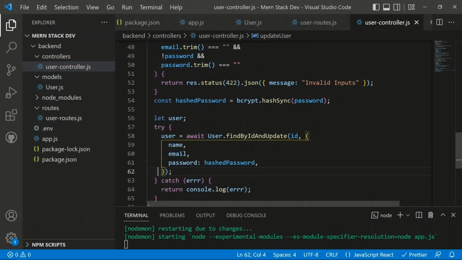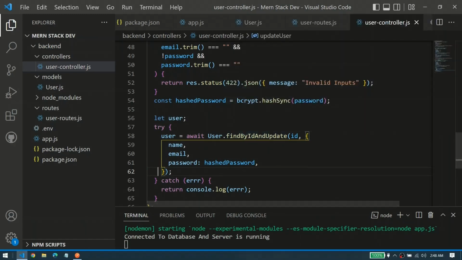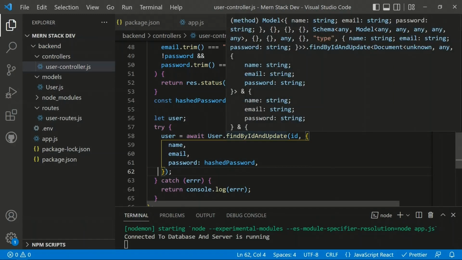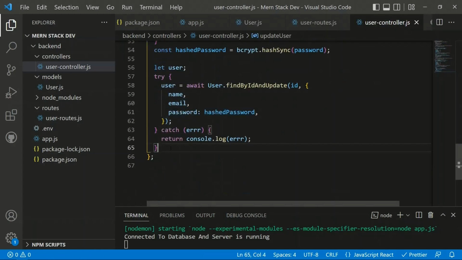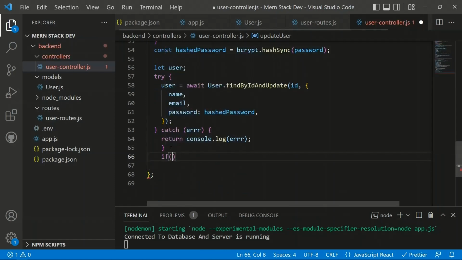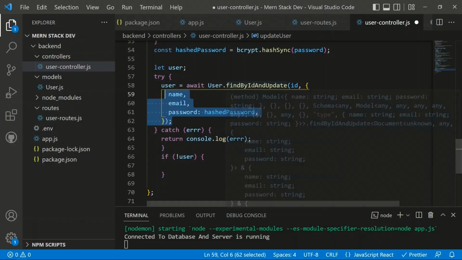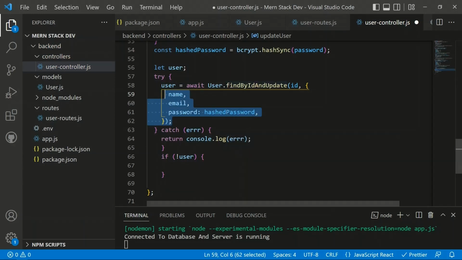So now what will it do? It will just await for the user to find by id. So it will just find the user by its id, and then it will just update the user by these details. And then we can again check the validation checks, like if we don't have the user or user is a falsy value, and here we don't even need to use the save because it will automatically call the save function after the findByIdAndUpdate.